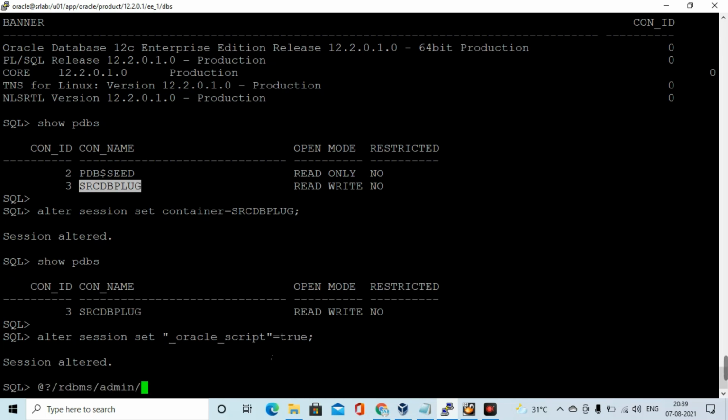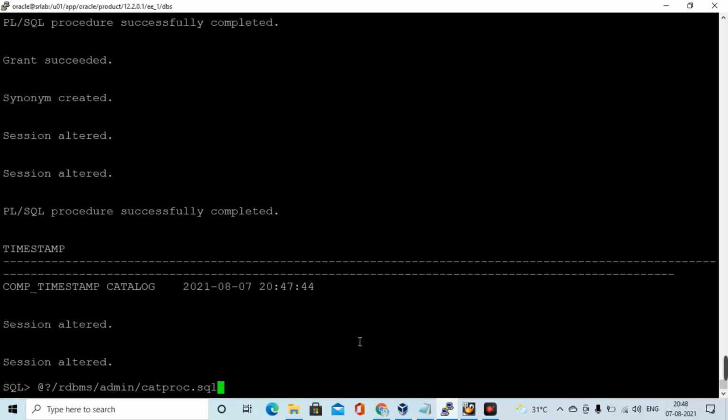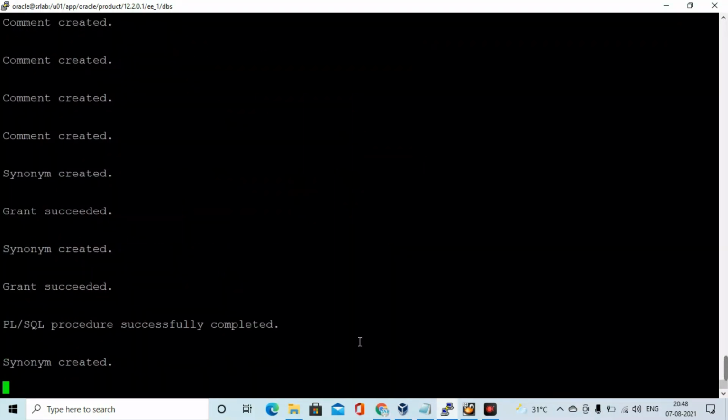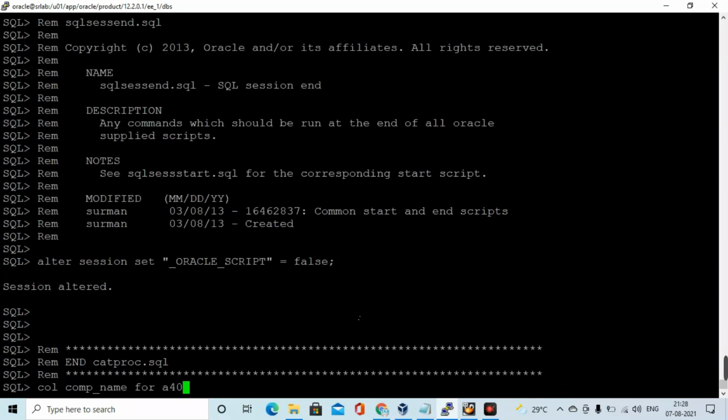Even though, we need to run, after converting from standard edition to enterprise edition, catalog.sql and catproc.sql in the pluggable databases. First we need to do the pluggable database and PDB seed. After that we need to run it on the container database. After that we need to validate any invalid objects.